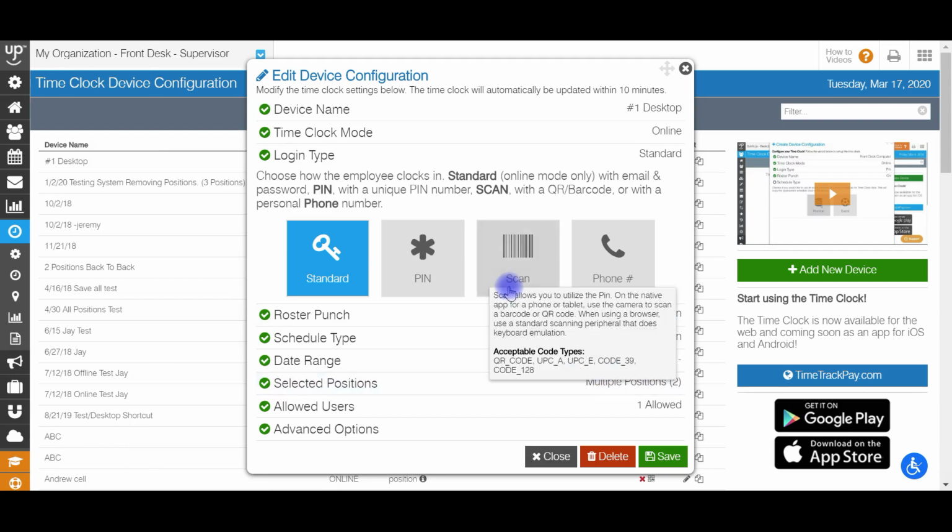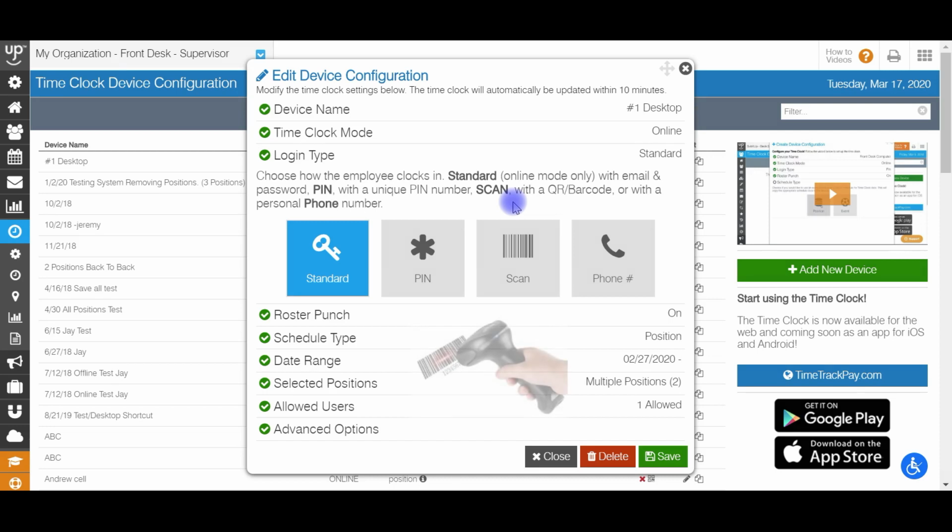The next option is the scan option. And with the scan option, there are 3 different ways that you can set this up. The first is a barcode scanner, similar to what you would see at a grocery store or any other kind of convenience store. And it's a handheld scanner or a scanner that's mounted to a wall or a table.